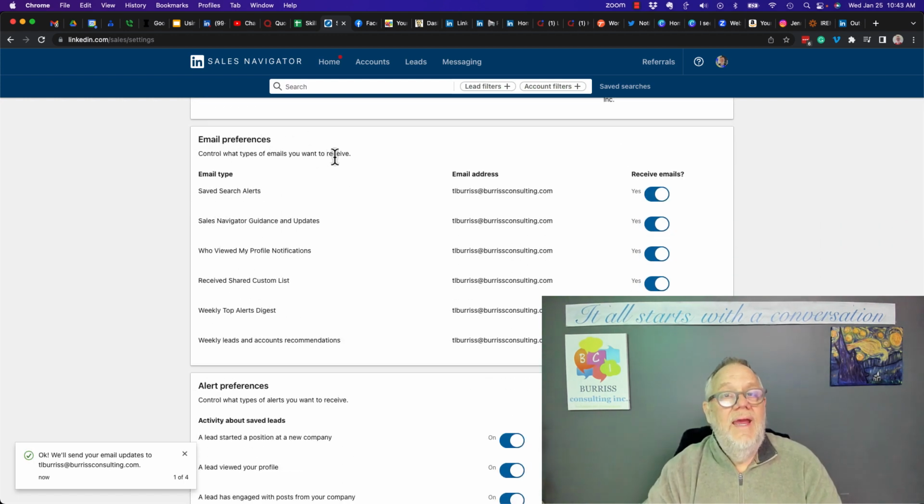What kind of emails am I getting from Sales Navigator? There's 6 different email types. I can turn them on or turn them off right here. They're all going to go to my primary email address associated with my LinkedIn account.